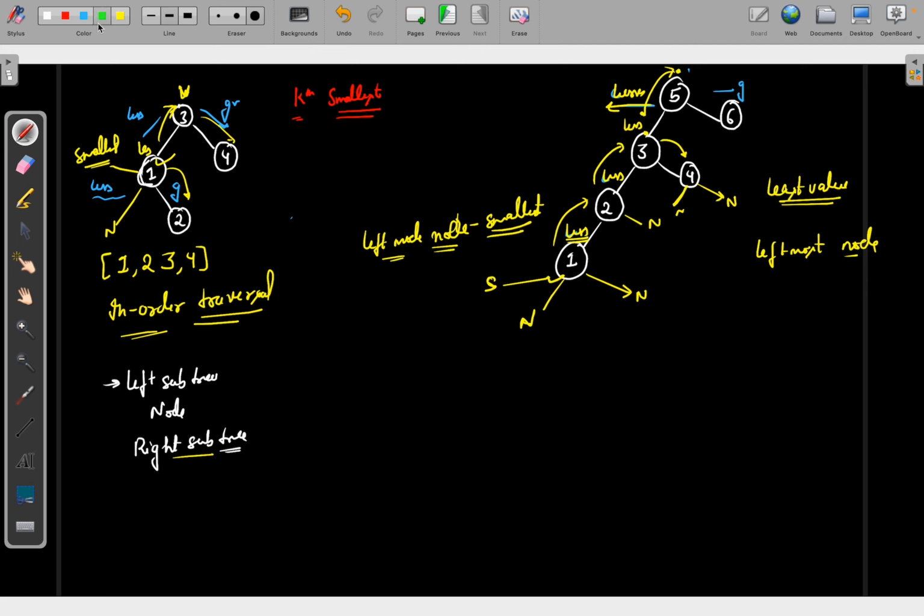Similarly here, you will start from 5, that is your value. You will go to the leftmost, because you will first find the left subtree. Basically in in order traversal, left node, then node, then right node. This is how we print it. You will find the leftmost node, and what is the leftmost node? That is 1. You will find 1.